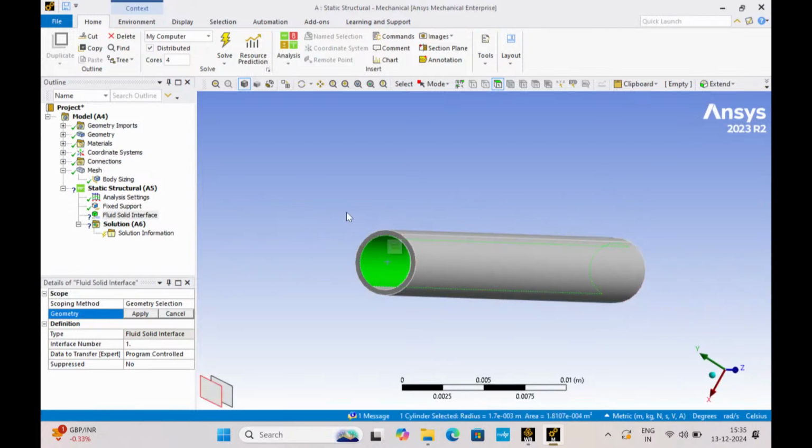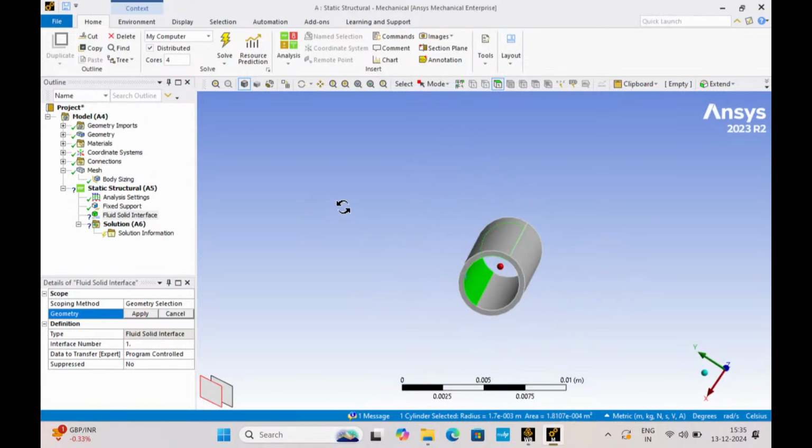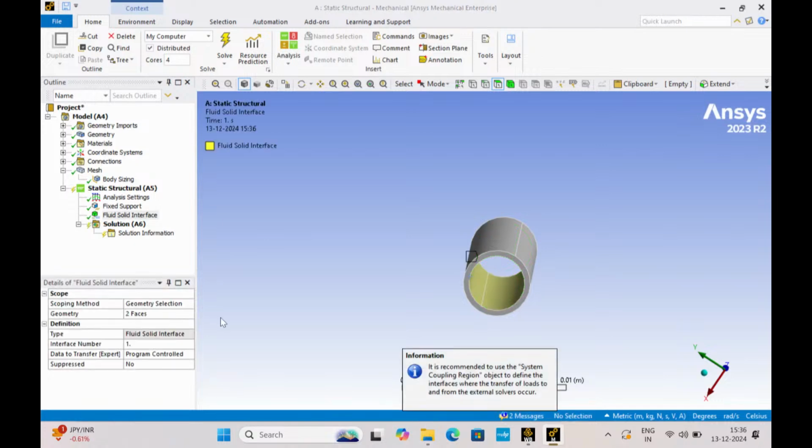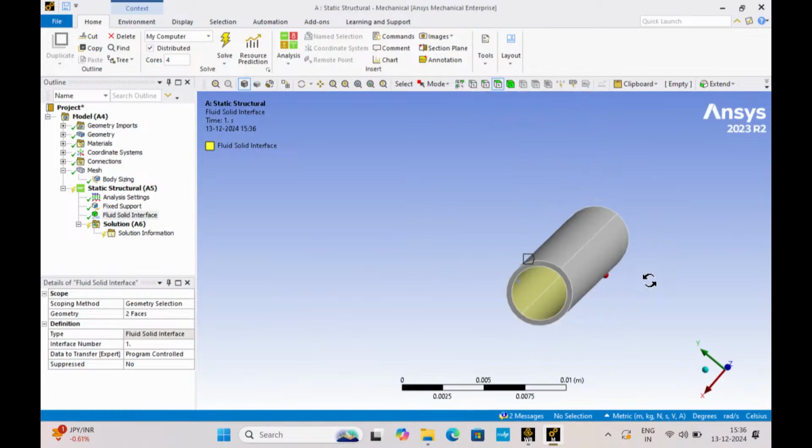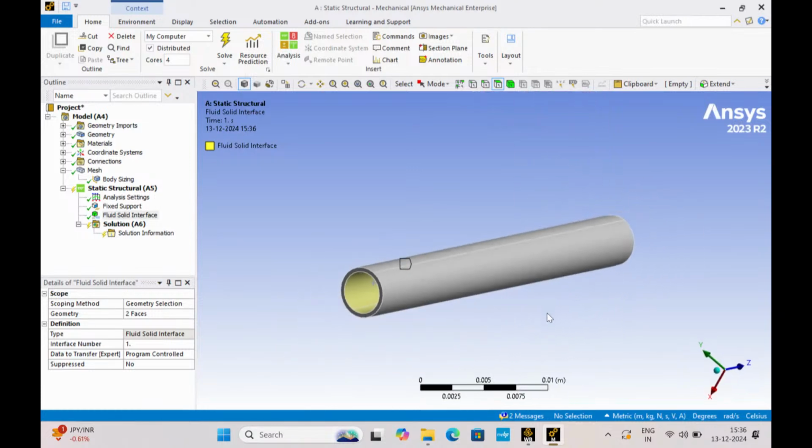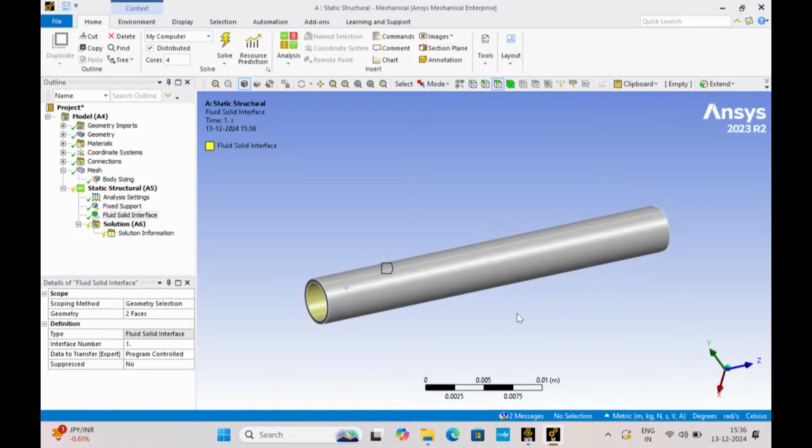Again I am showing, just click one. You can see that one of the faces is getting selected and the other one is not. Then just click on extend and limits. Okay, then click on apply. This extend limit part is very important in case of complex geometry. There you will not be able to manually select the internal lumen as a whole. So this part is done.